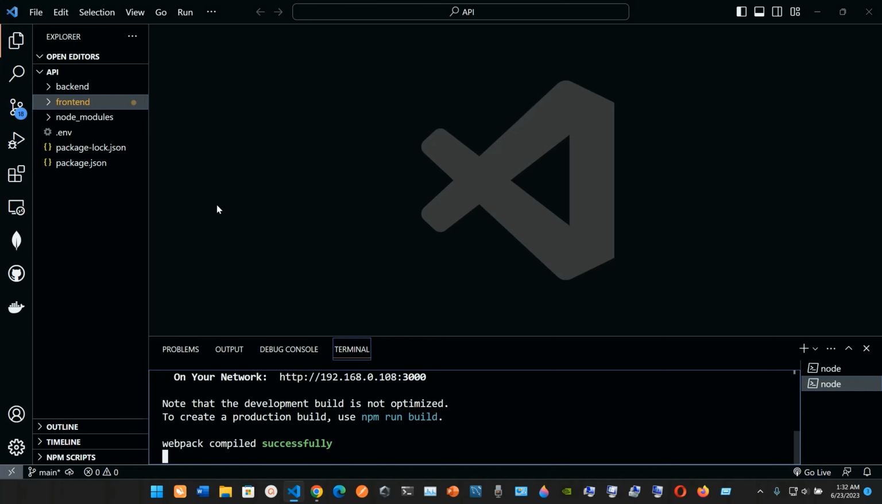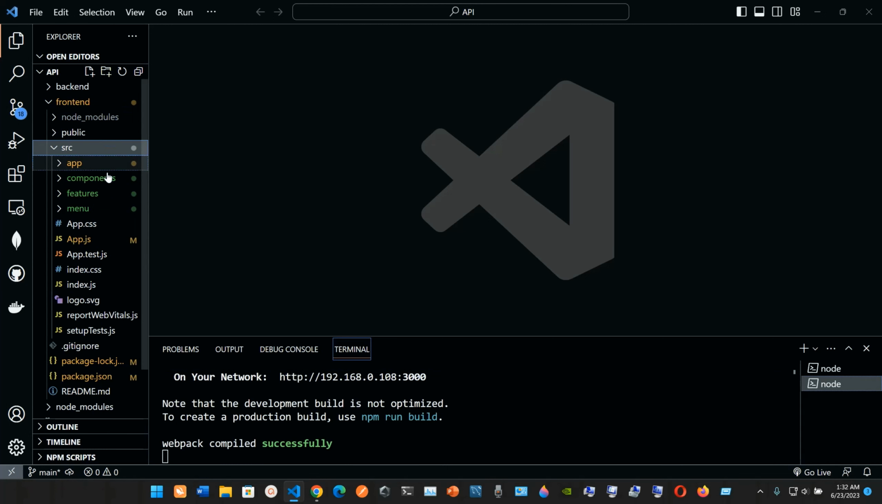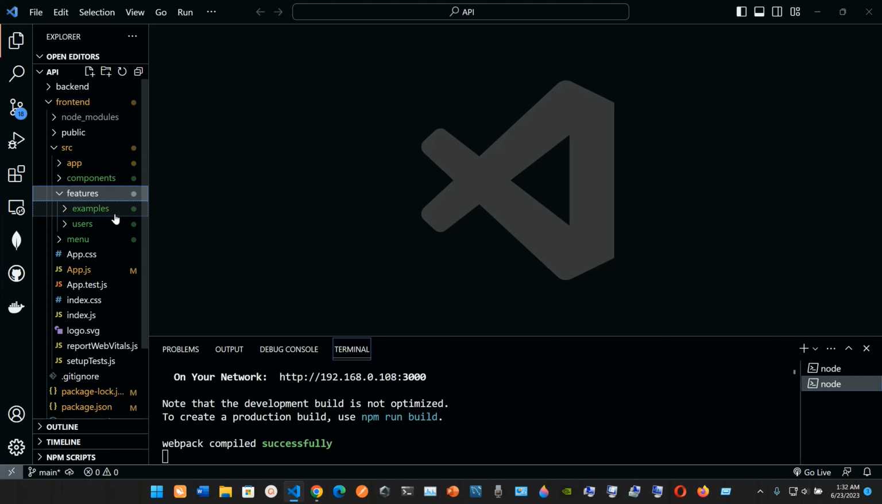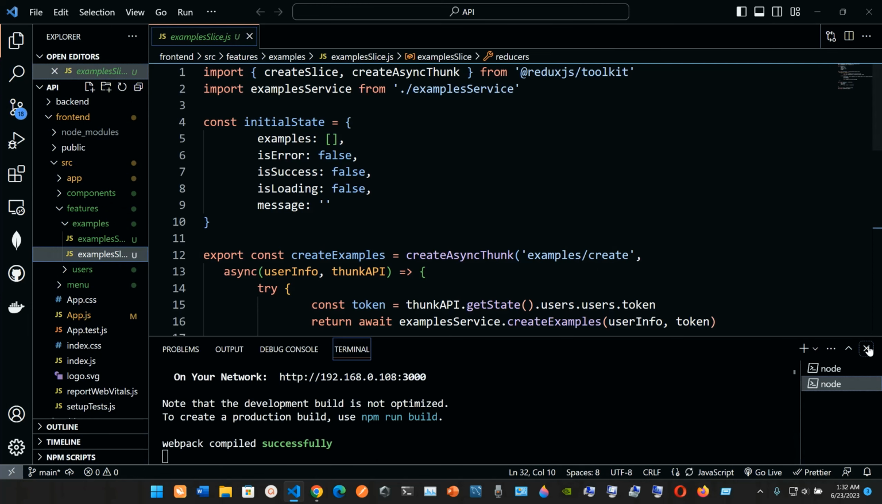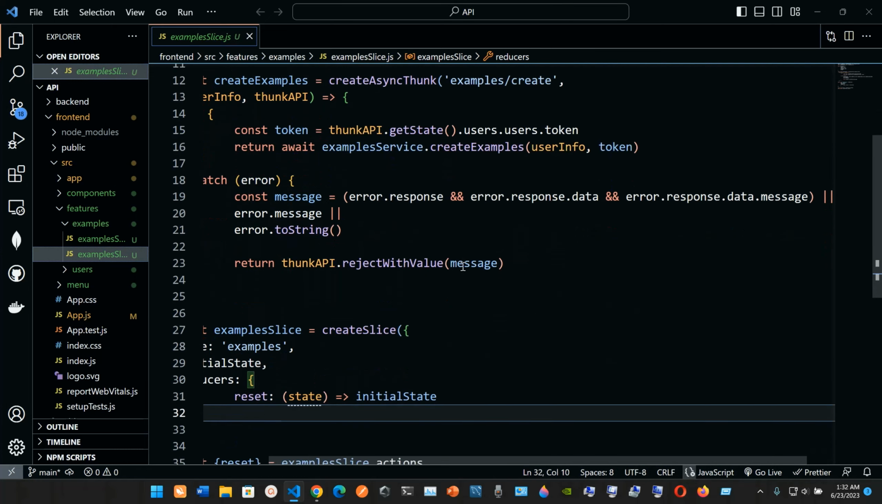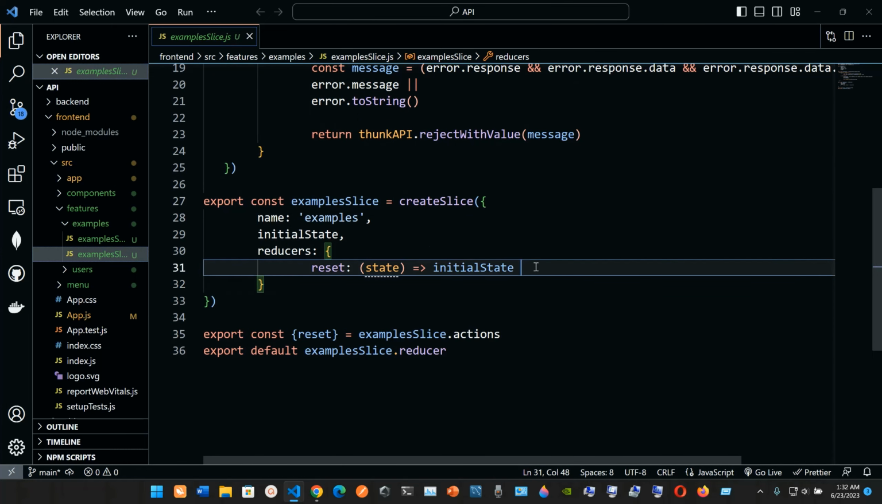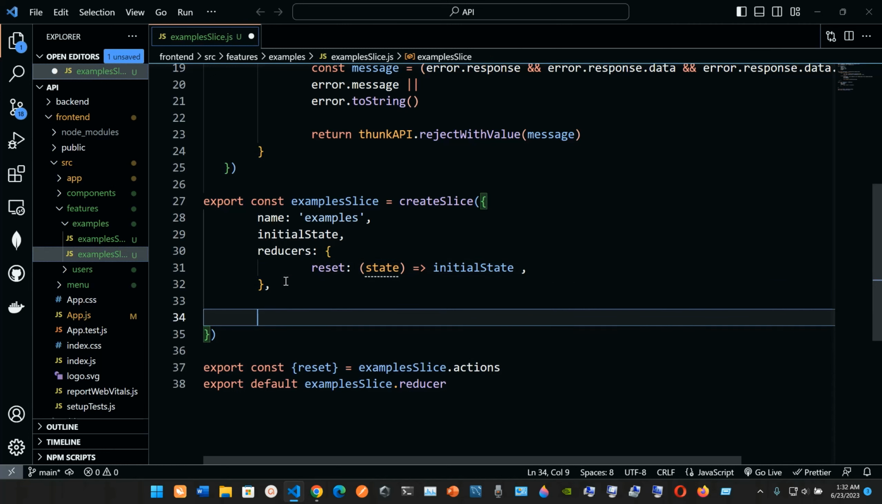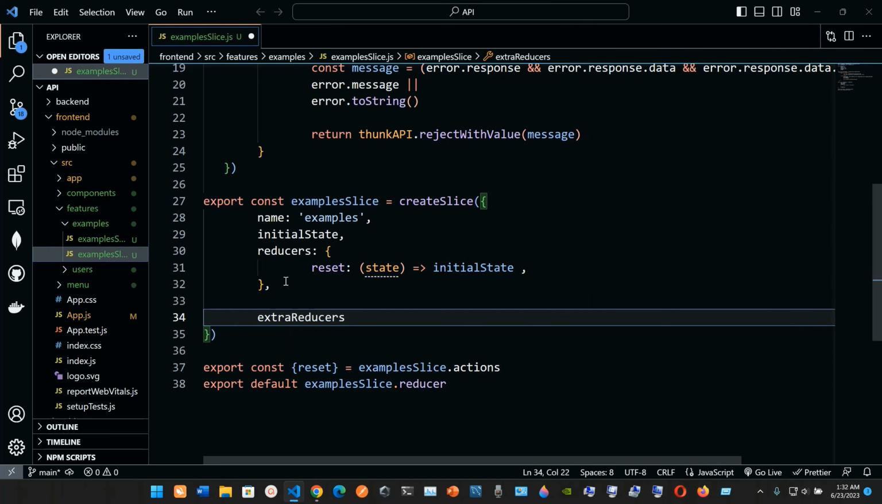So we're gonna go right now into the frontend, into the source, into features, into examples and examples slice. Okay, so we only have our reducers. We can just put in a comma here, and another comma here, and then just extraReducers.